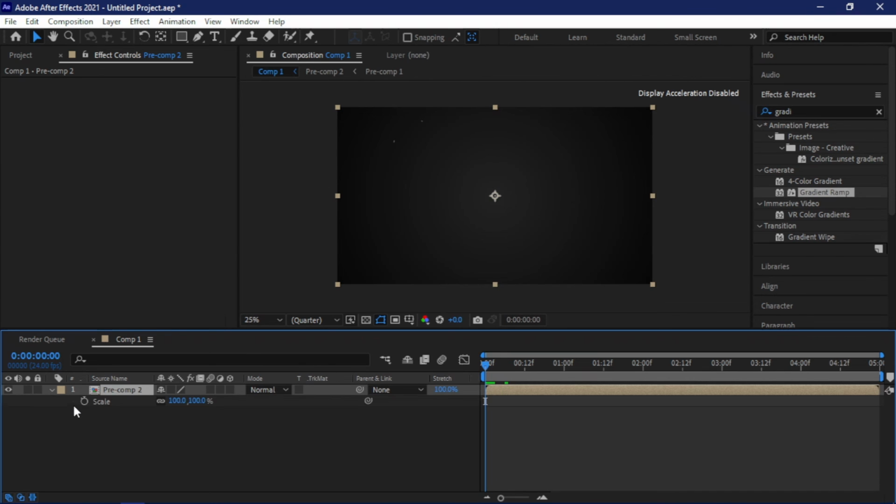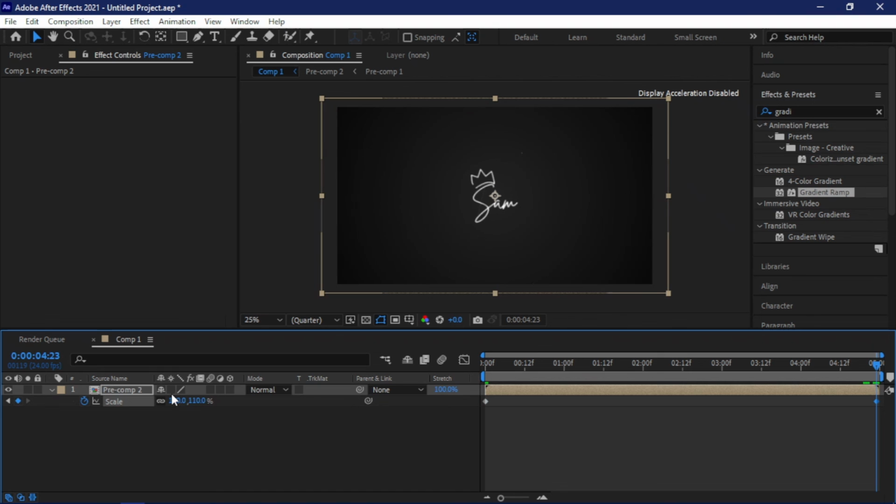Click on S to bring out your scale properties. Make a keyframe at the end of your timeline here and increase it to 110. Move it outward a little bit. Now let's play back.